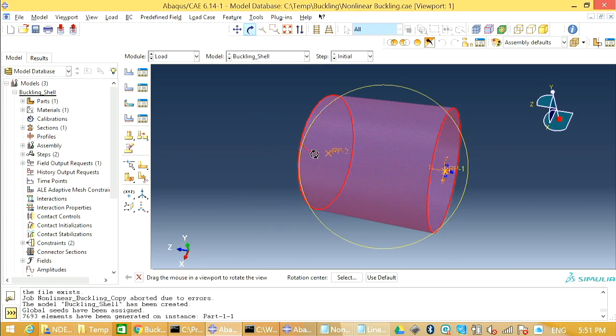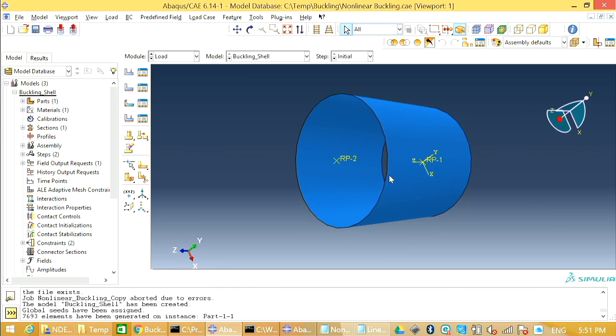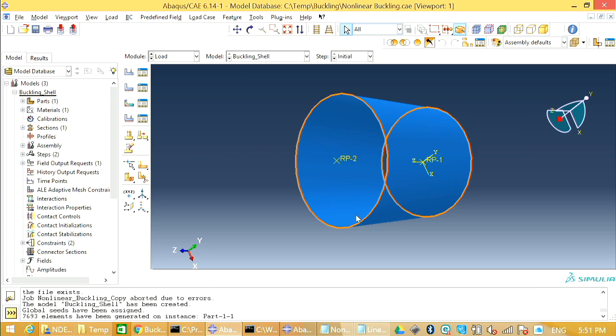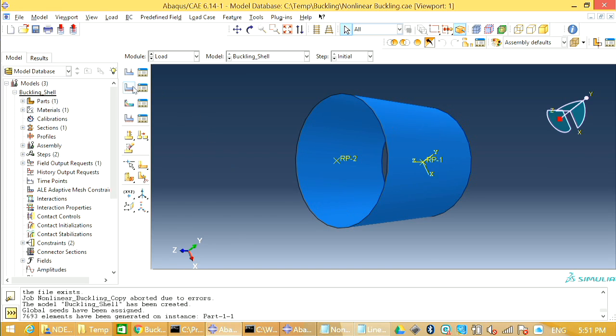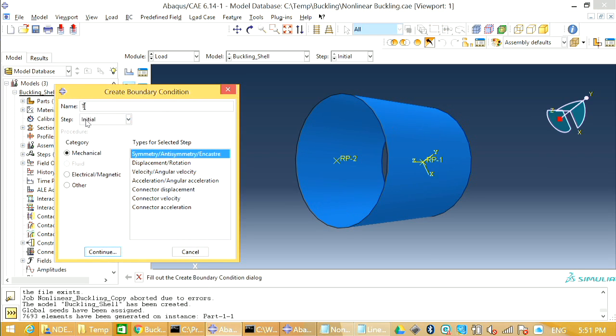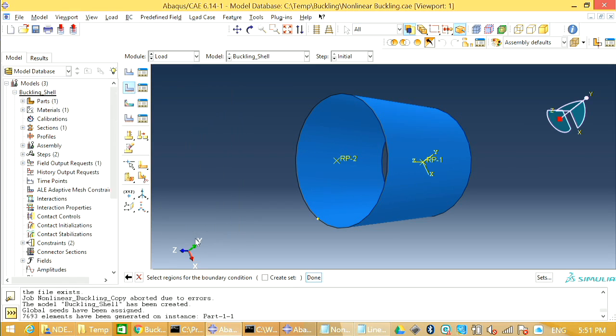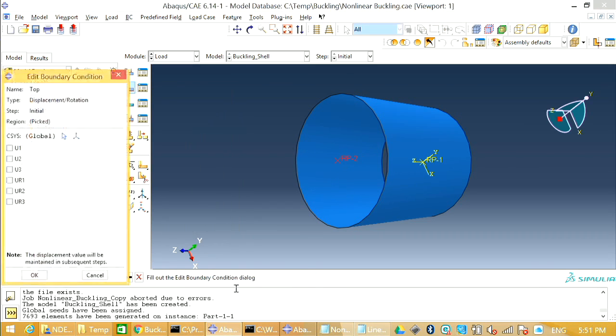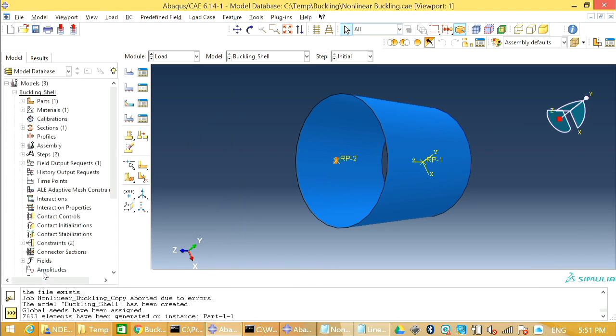And since we want to produce buckling, we're going to constrain all the displacements for the nodes at the top, except for the displacement in the vertical direction. Okay? So in order to do that, we select the reference point. We constrain the displacements in the other directions. Okay, so that's done. The next step is to apply the load.